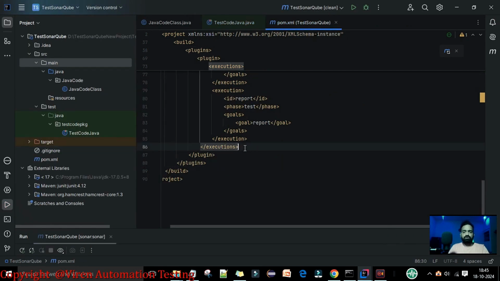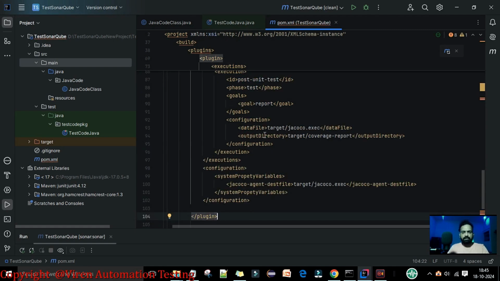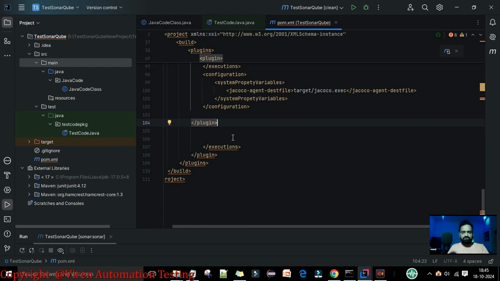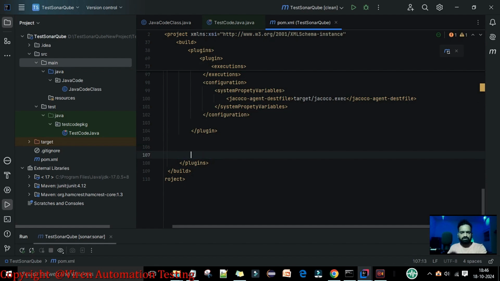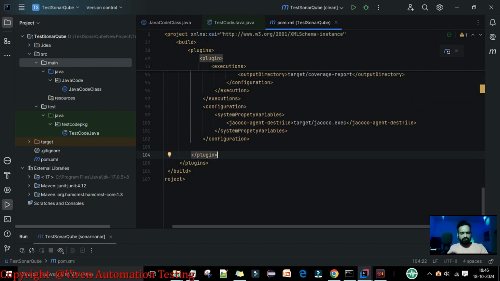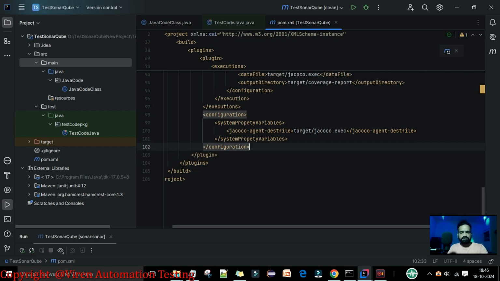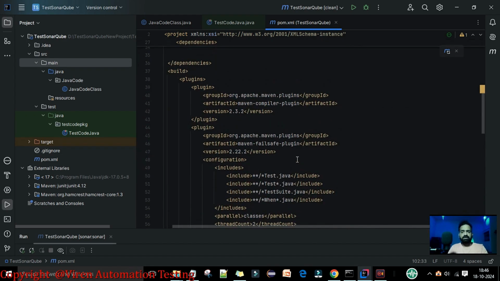Okay, so I will add these things here. I will go inside the executions and add the configuration, then we'll remove these things, and it will be gone. Now you can see the error is gone. It is best to format this. So how can you format this code?